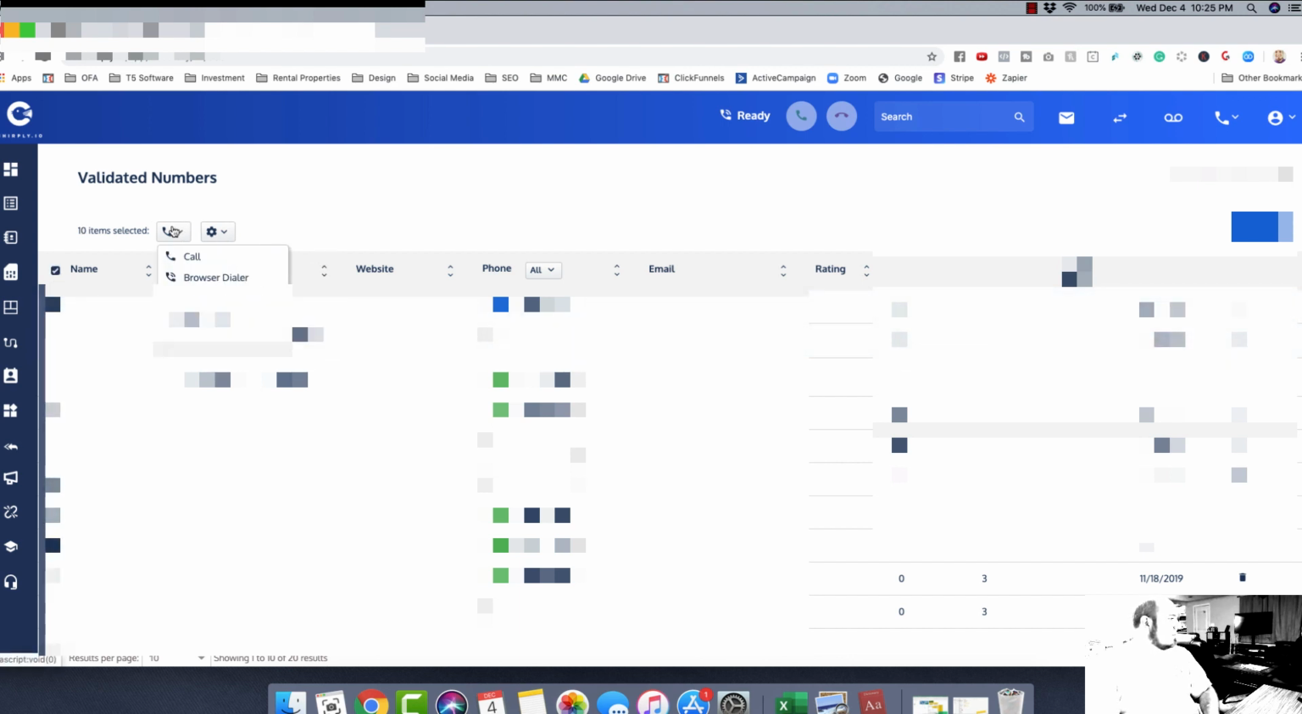From here, you have different options. You can call with the browser dialer. You can drop a ringless voicemail, so you can pre-record a message and just drop these voicemails into your leads' inboxes. You can also message, and the difference here is these green ones are cell phones and the blue ones are landlines. So the cell phones are going to have the SMS messaging capabilities, and you could also send an email if you have that information.